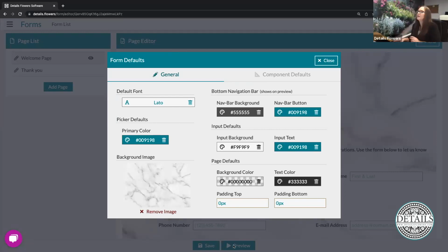Your input defaults will be the field itself where your client is going to actually type in their information. So if your field is first name, it's where they actually type their name. You can change out the background of that field and also the text that they use. And then you have your page defaults. You're going to have an area where you can select a background color. In this case, I'm using a background image already, so I'm not going to use the background color. But you can definitely go over there and change out your background color. And then you also have your text color.